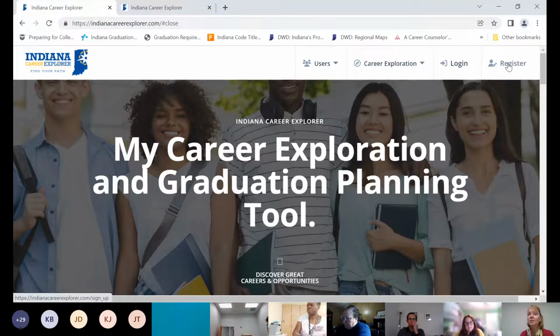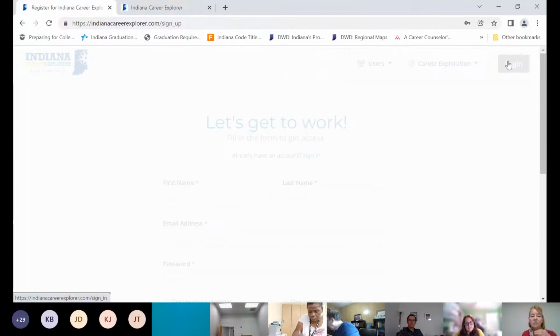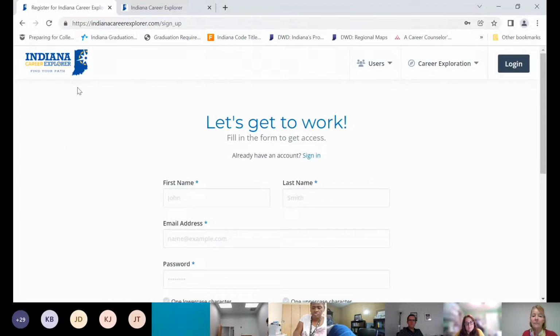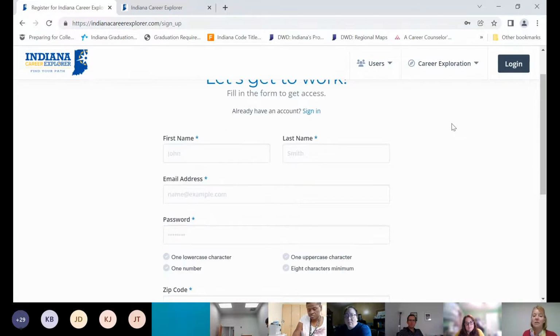That's a good question. K-12 is built out a little differently right now, and those landing pages are designed differently. So we want to guide our students toward the registration page. This is in the upper right corner. This is the button that we would click. So we just went to indianacareerexplorer.com, sign up, the landing page, hit register, and this takes us to the registration page. Thank you. Anytime. Thanks for the question.